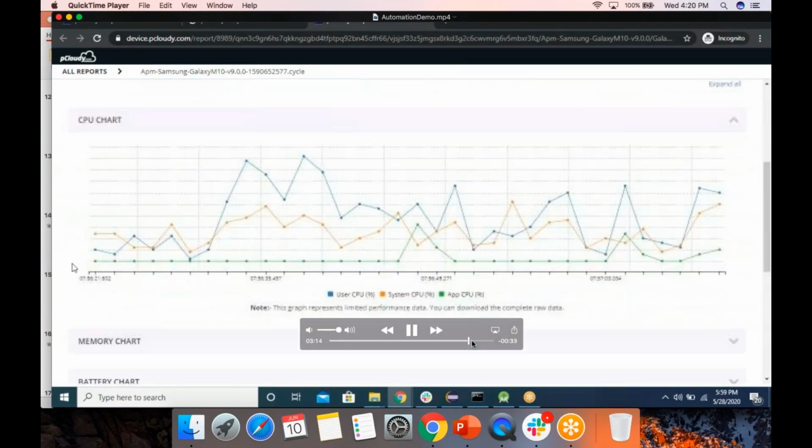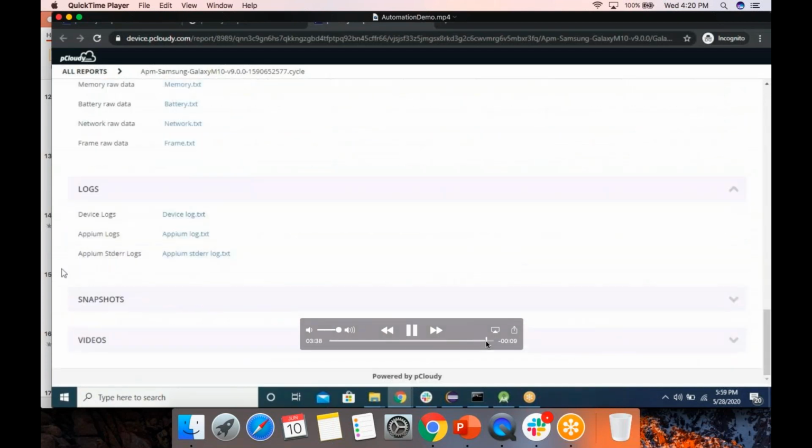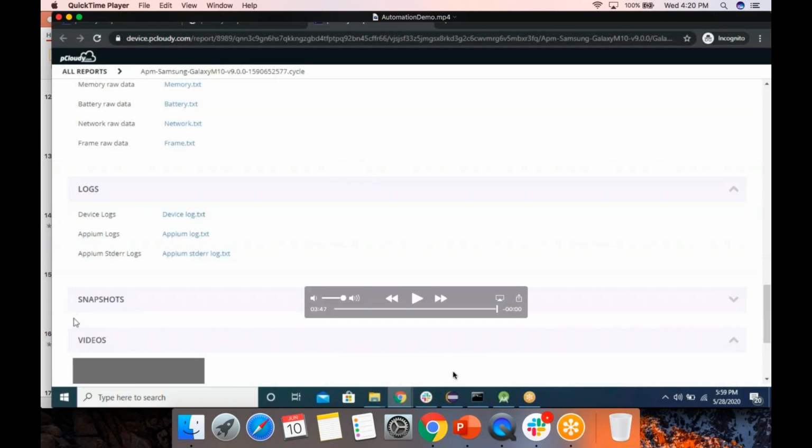which is again very difficult to get when you are running it on your local physical devices. You'll have to write scripts or ADB commands, create those graphs, etc. So this is available by default. So this is just one part of it, where we are talking about execution.